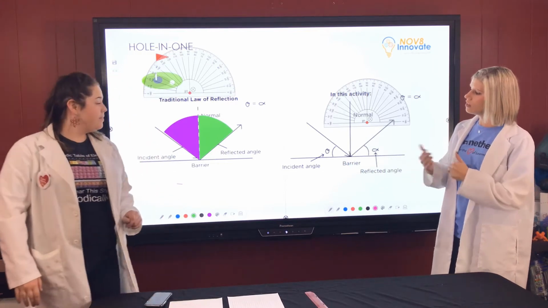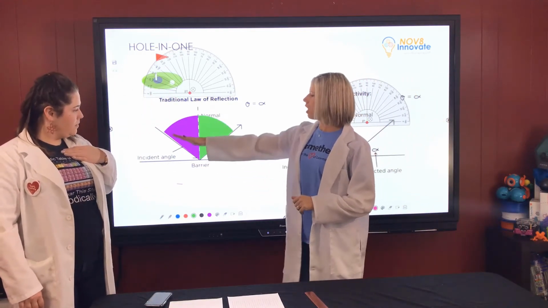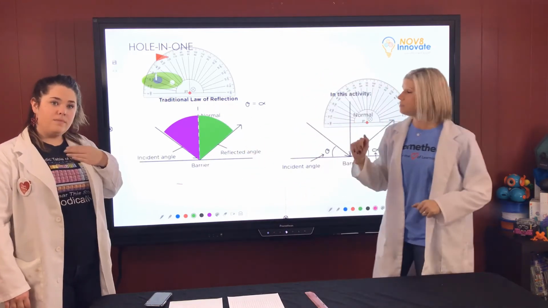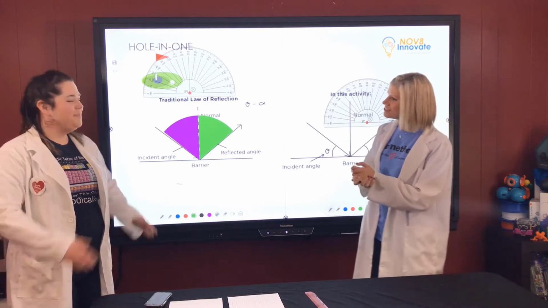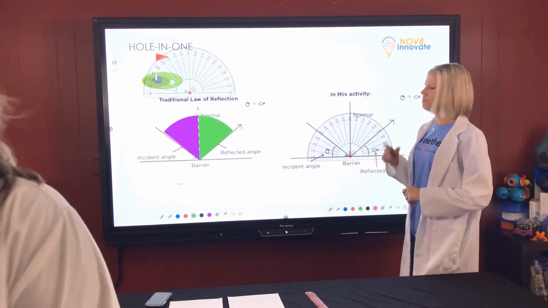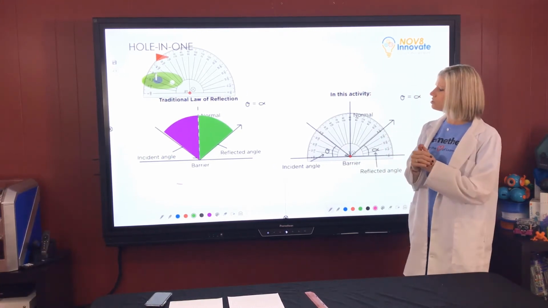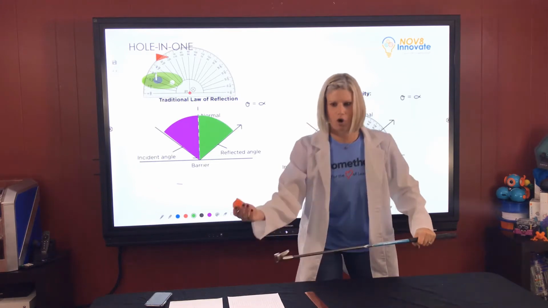Again, the law of reflection: this is our barrier, we have our perpendicular line, and we can give kids a nice visual on the fact that those two angles have the same measure. Thank you. All right, what I'm going to talk about will make more sense in a minute, because we're going to talk about building a hole-in-one golf course here.